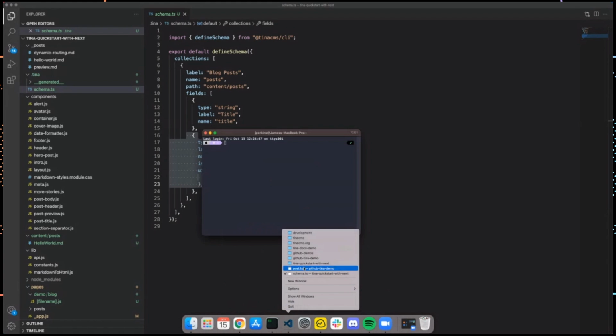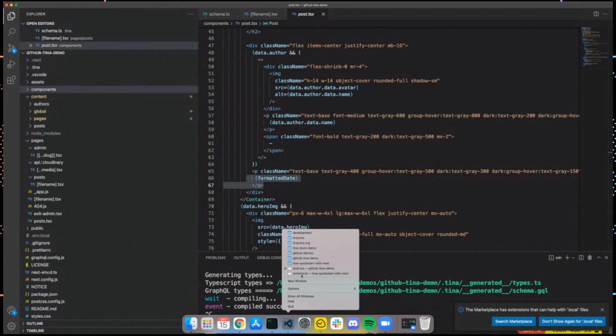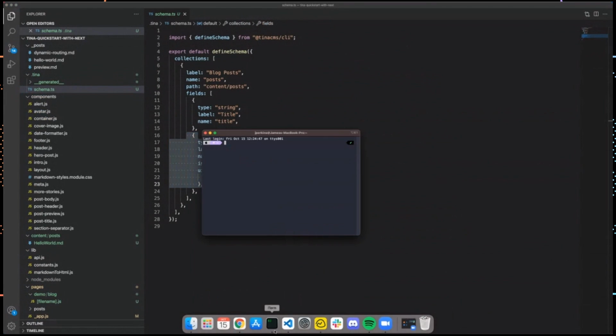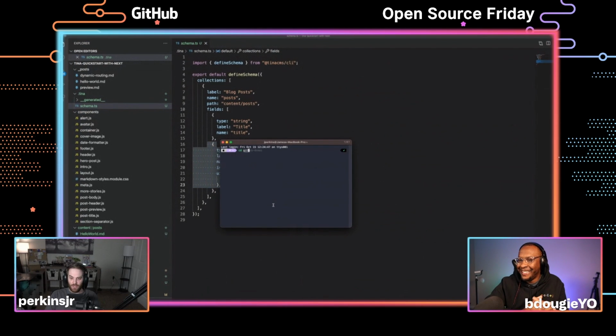Is it in your VS Code? Did you run it from there? Yeah, there we go. I don't normally do that. I promise. There we go. All right. CD. Yep. It's been a while since I've live coded.